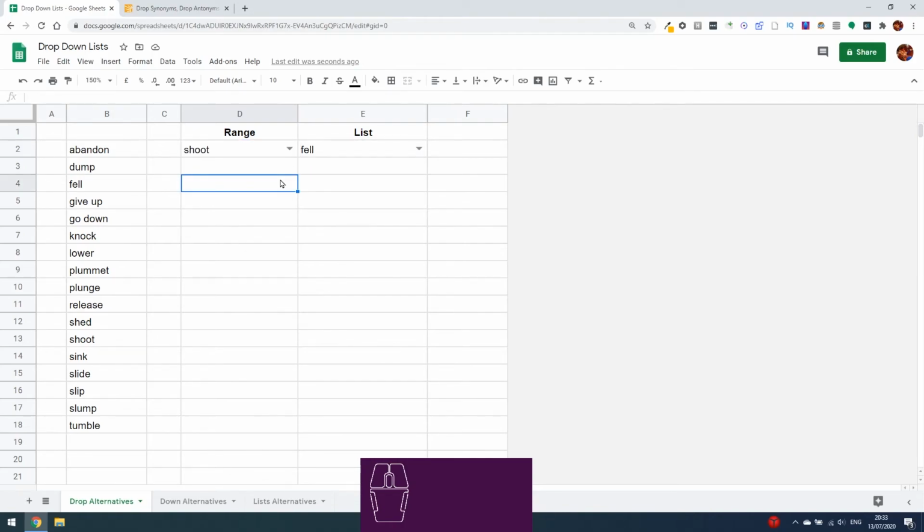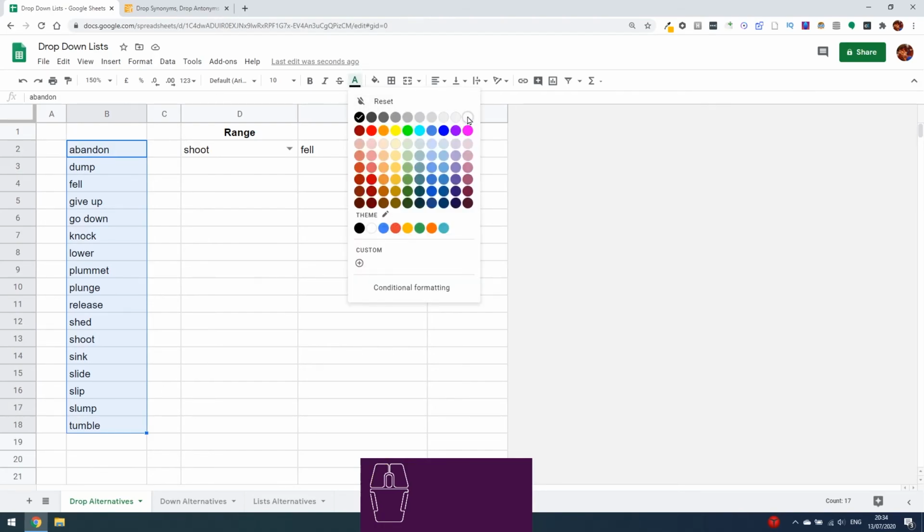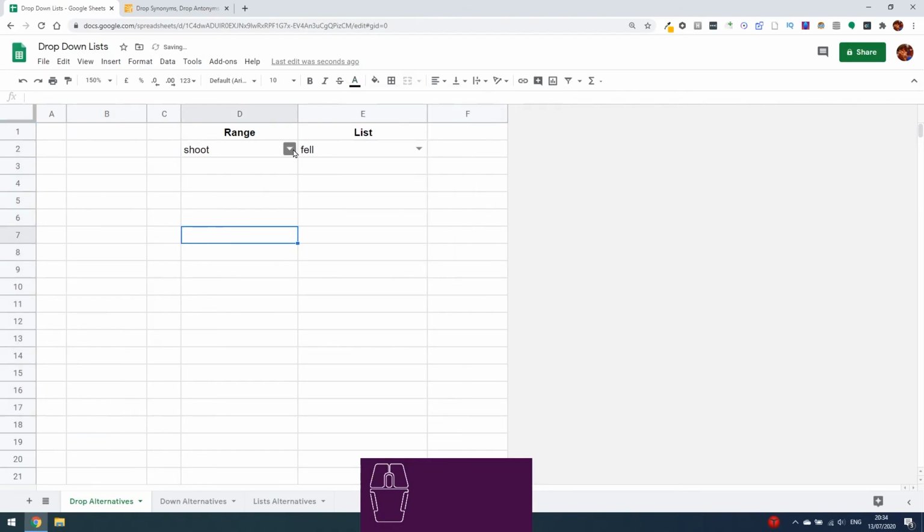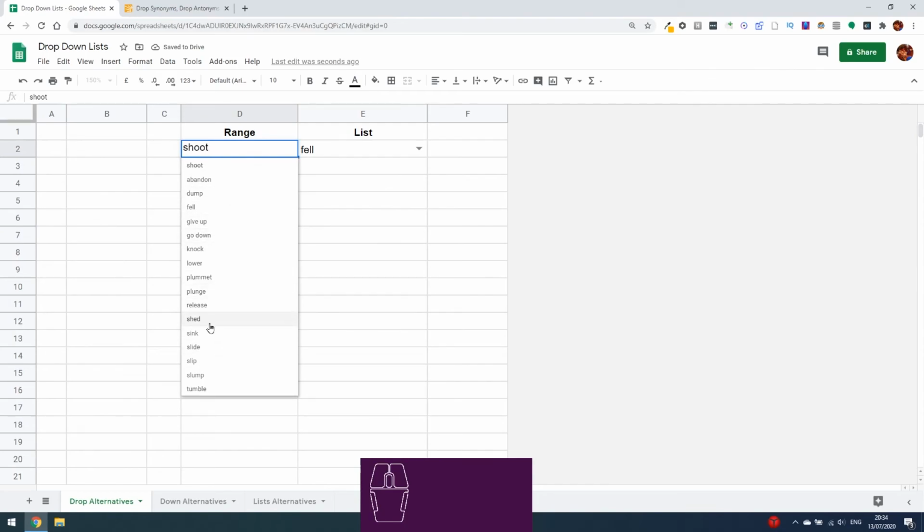The one last cool thing I'll show you, if you're doing range, you've obviously got to have your range somewhere on your spreadsheet. What you can do is, for example, change this text to white so that it's hidden. That won't change it to white in the list, which will remain the same, so you can keep this hidden in column B and no one will ever know.